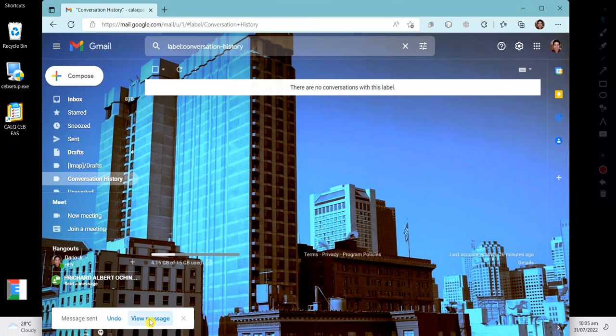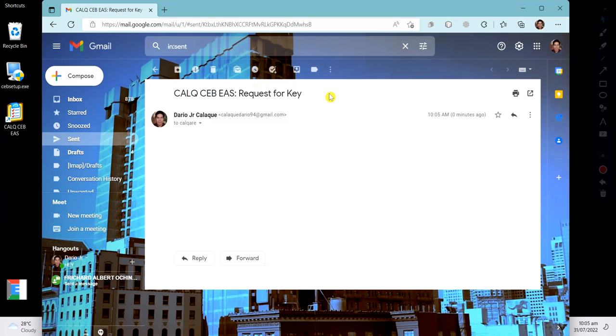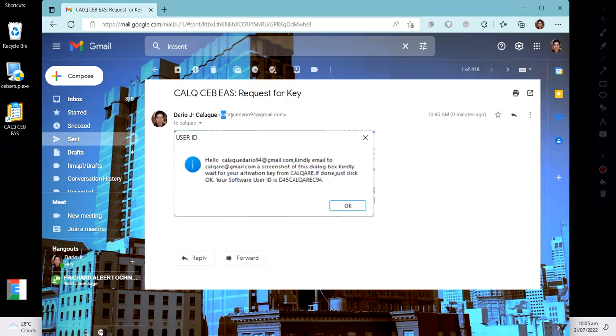So, view your message. Ayan. So, make sure na yung ginamit mong email dito is the same dun sa nilagay mo na email ng yung enter email address. So, dapat pareho yan. Kasi, yun kasi yung i-register mo. Okay? So, you just need to wait for the activation key from CALQ. Okay?